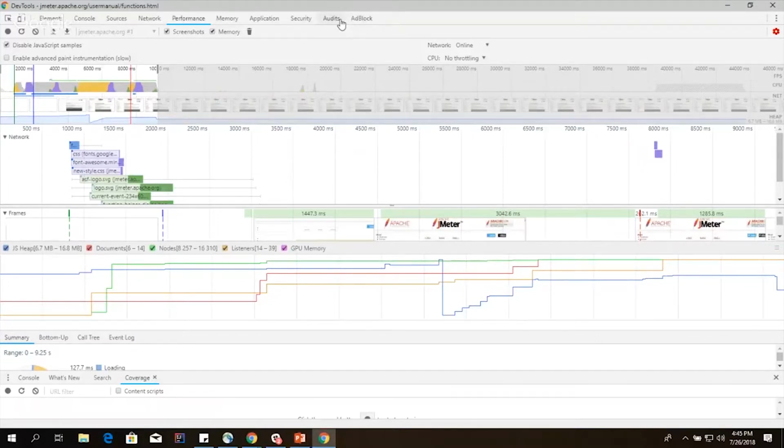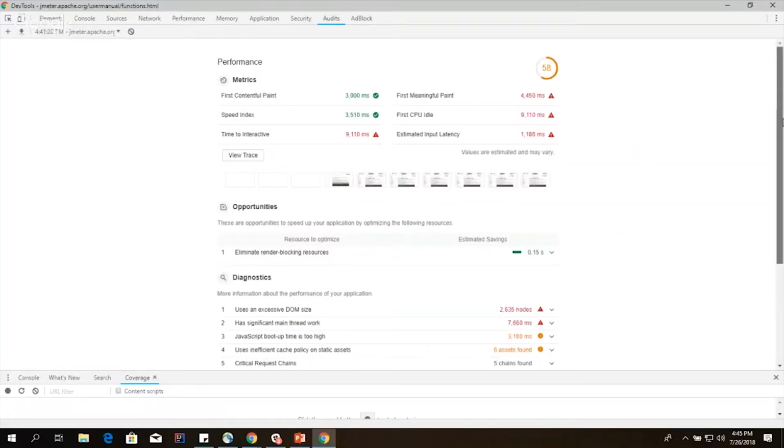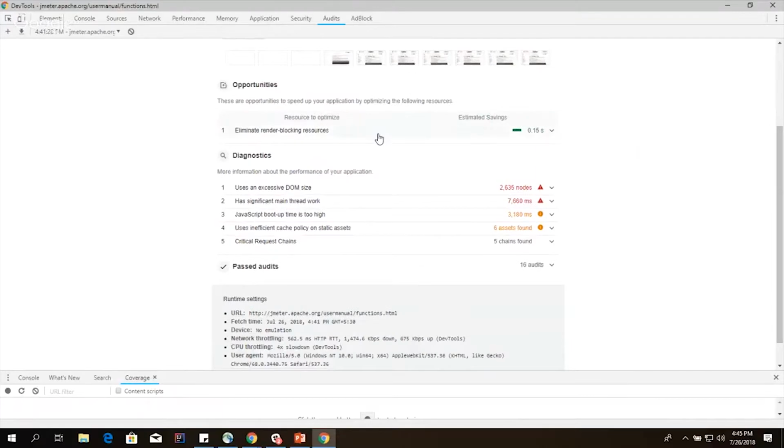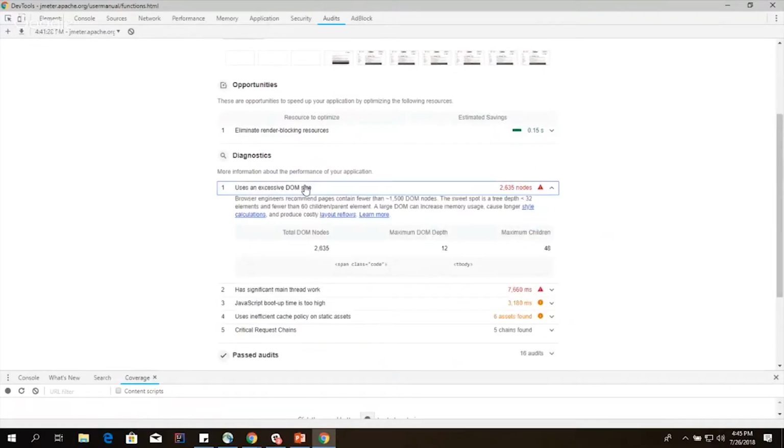And if we go to the audit section again, it will give a certain set of diagnostics as well. So, let's say in this case, our DOM size is much larger than the expected value. The expected number of DOM nodes should be 1500, but here we are reaching more than 2600. These are the types of things that we need to mitigate in order to have a fast application.